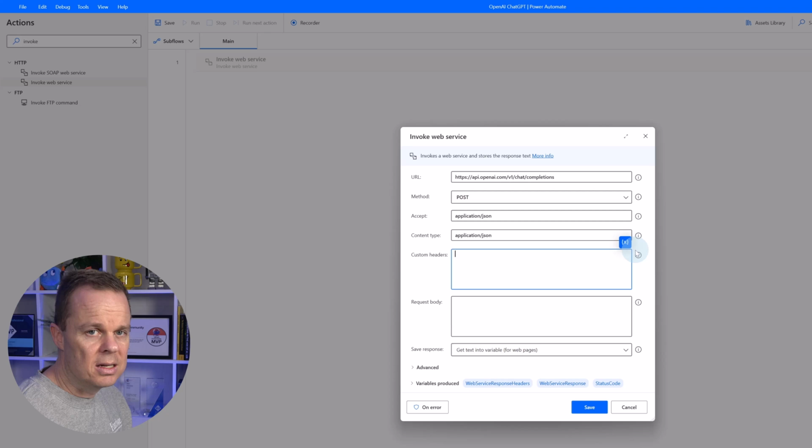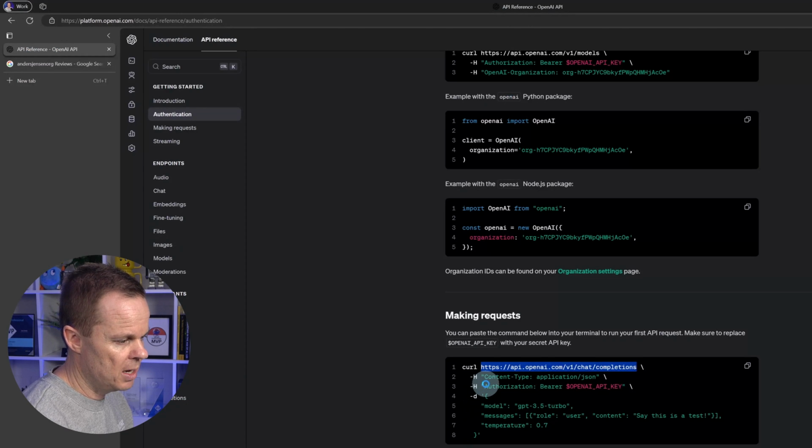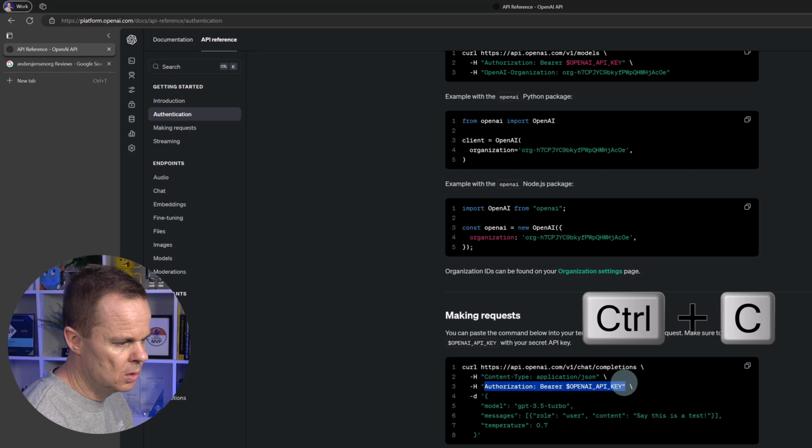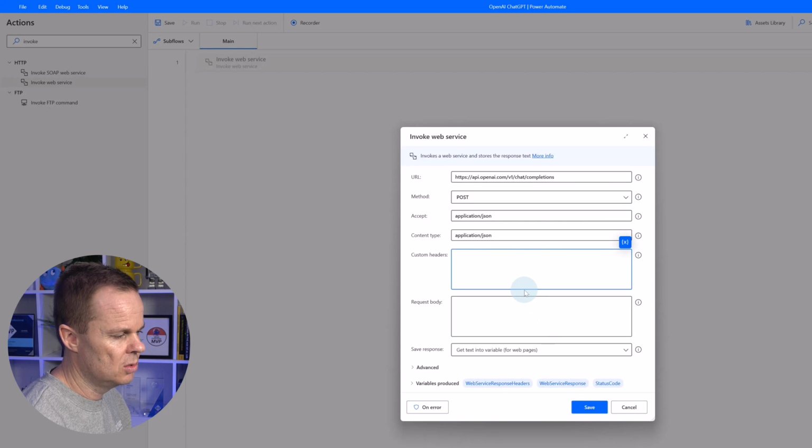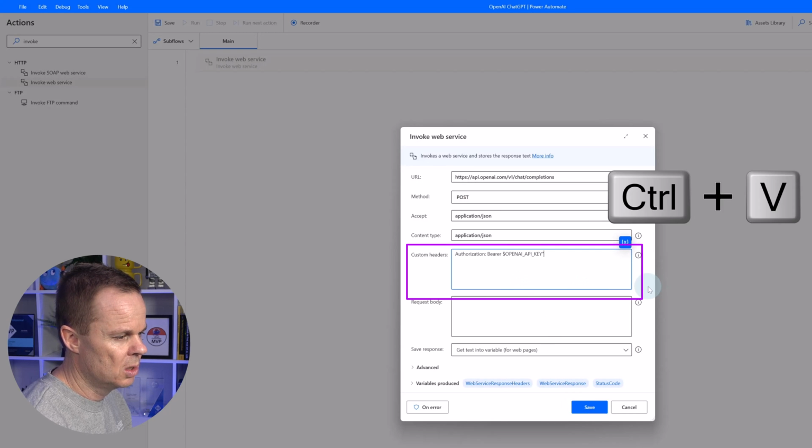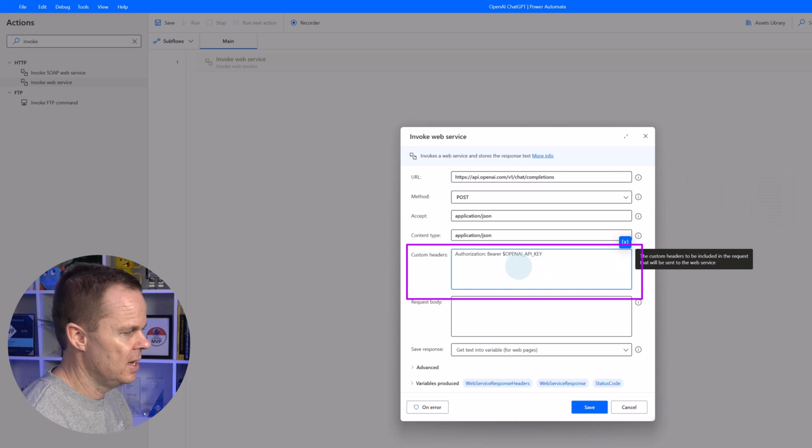Then in the headers, we need the authorization. And for that, I go back. Here, you copy all of this, Control C, go back to Power Automate Desktop, Control V, and instead of this OpenAI API key, here we will paste in our API key.